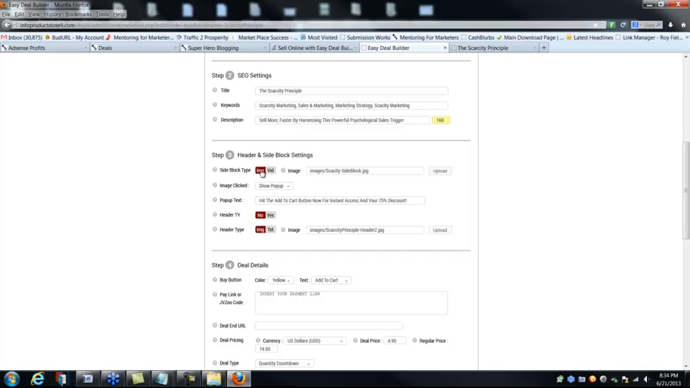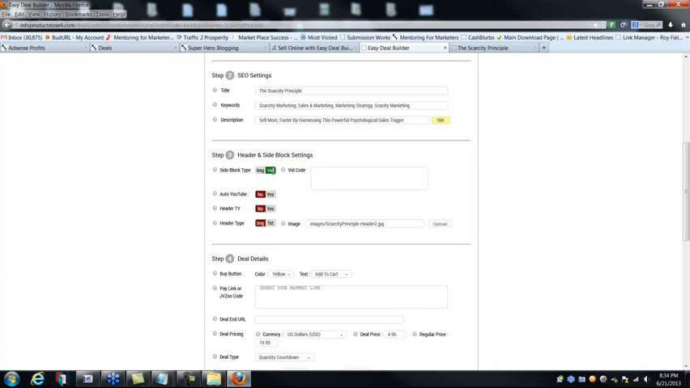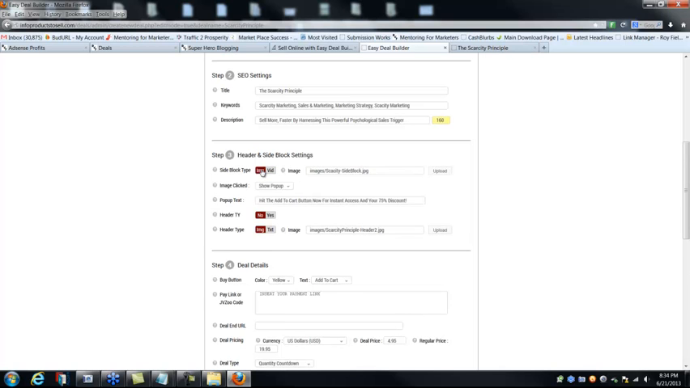And the side block type on the top, the side block, could be an image, and that is an image. All right. And if we wanted to change that, we could. Or you could have a video. If it's a video, the video code goes right there. And it tells you what size, 480 by 270. And I think the image is about the same as well, 480 by 270.